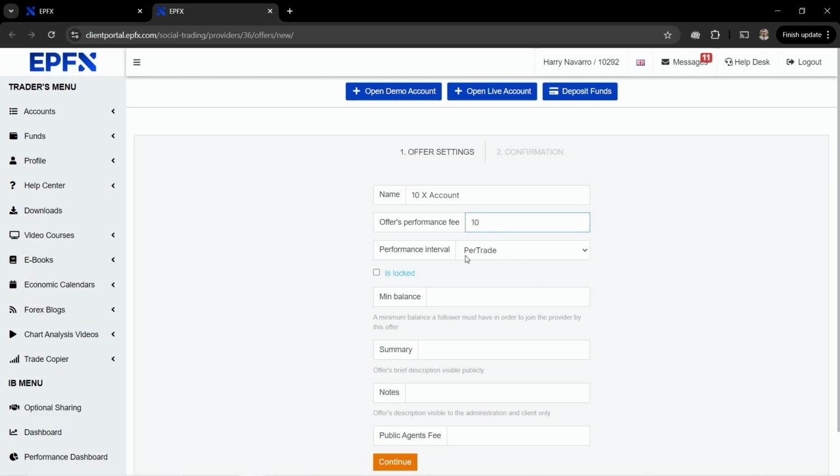We will select our performance interval, and we have several options. We can choose per trade, daily, weekly, monthly, quarterly, half-yearly and yearly. In this case I will choose weekly.